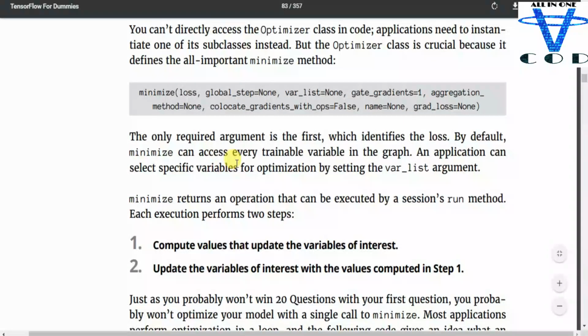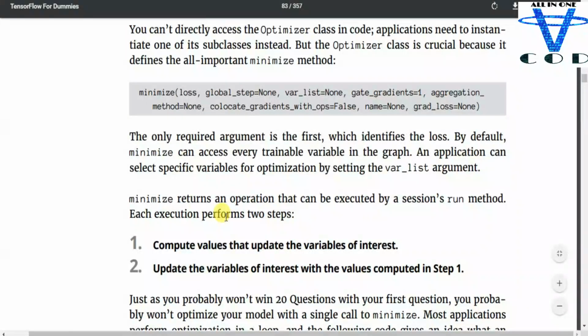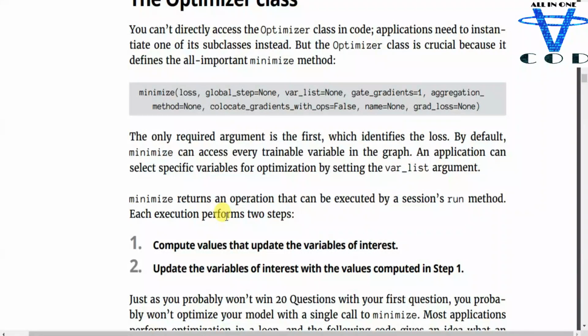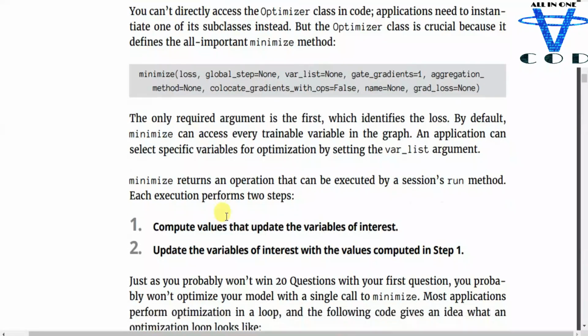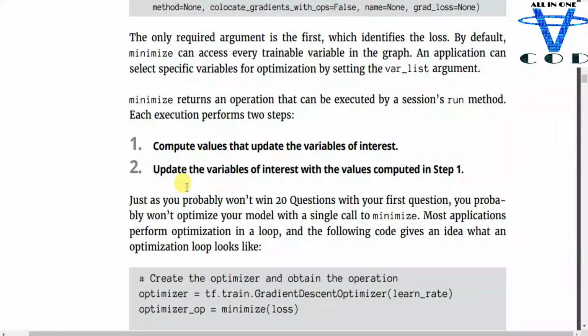The only required argument, the first, is minimize, which can access every trainable variable in the graph. We just pass the loss in here. An application can specify which variables to optimize by setting the var_list argument. Minimize returns an operation that can be executed by the session run method. Each execution performs two steps: compute the value, and then update the variables of interest with the value computed in step 1.